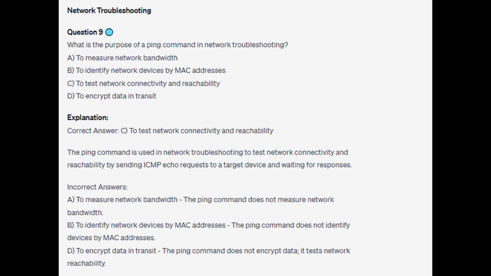And the correct answer is C, to test network connectivity and reachability. The ping command is used in network troubleshooting to test network connectivity and reachability by sending ICMP echo requests to a target device and waiting for responses.